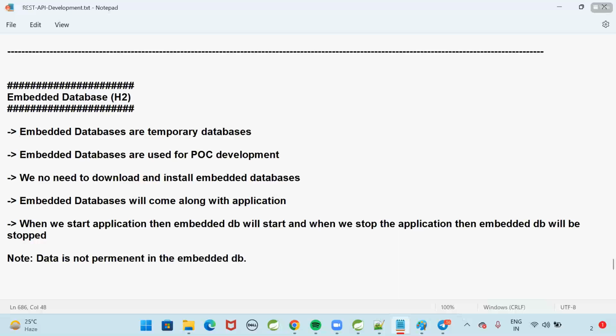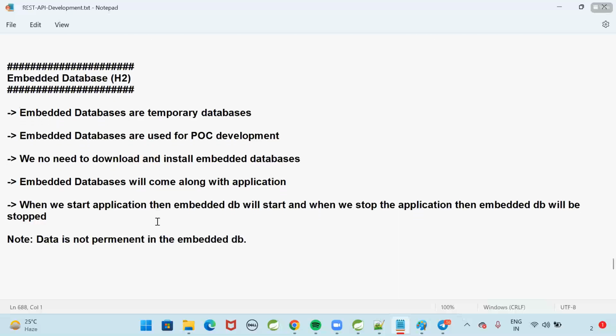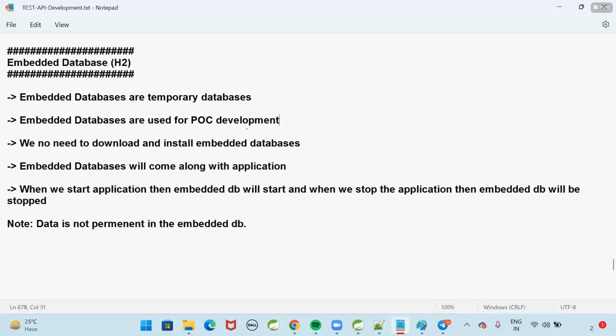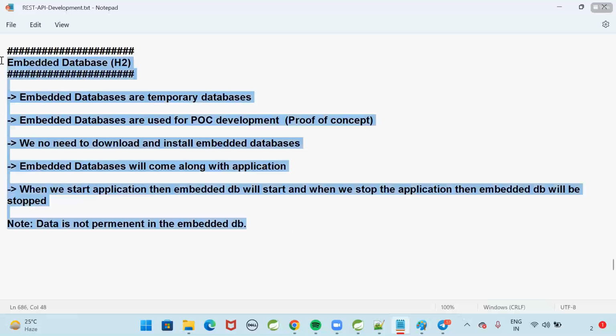Now I want to develop one small functionality as a POC. POC stands for proof of concept. That means if you want to learn something using database communication, you need not waste your time to download and install the database. A ready-made database is available. For example, we are using MySQL. We downloaded the MySQL database server and MySQL Workbench, installed MySQL in my system, and I'm connecting with it.